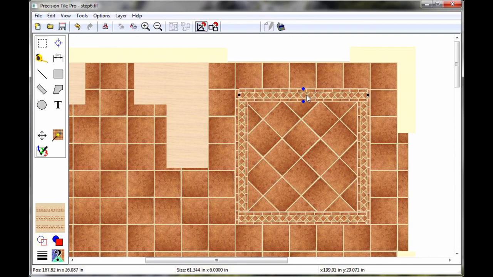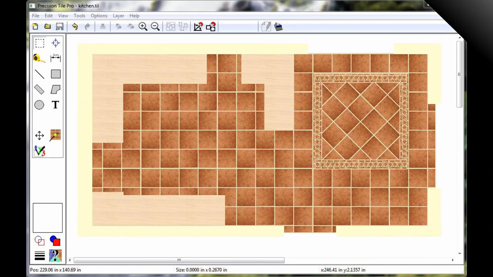Our tile layout is now complete. From here, you can use Precision Tile Pro to calculate the number of tile required and other material quantities.